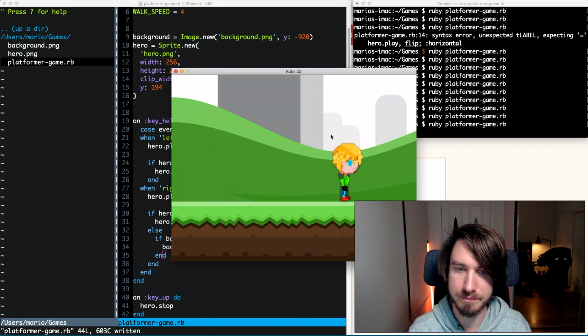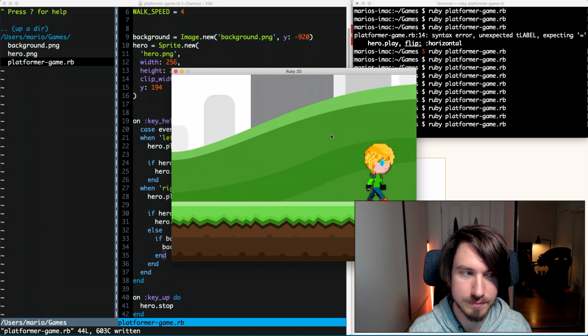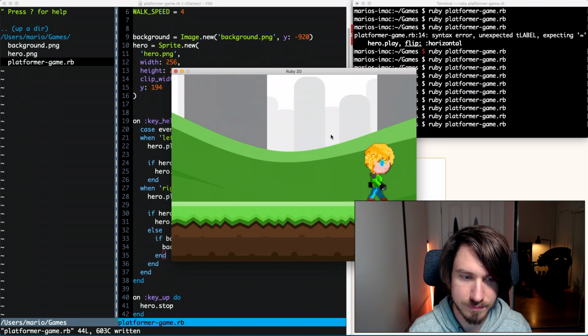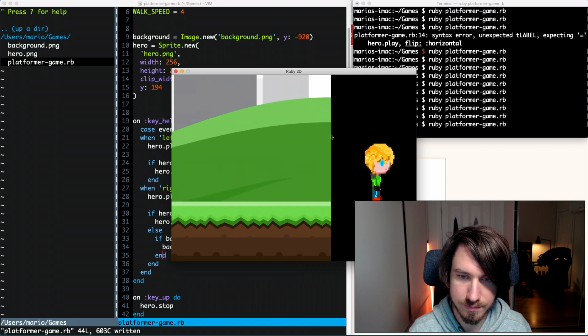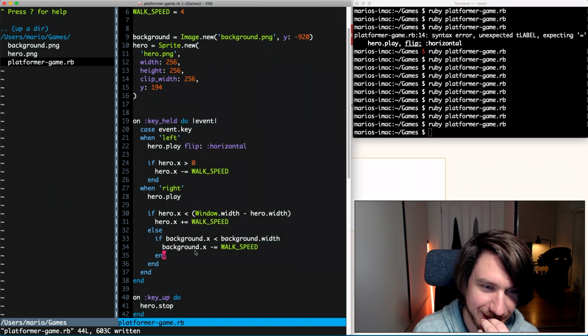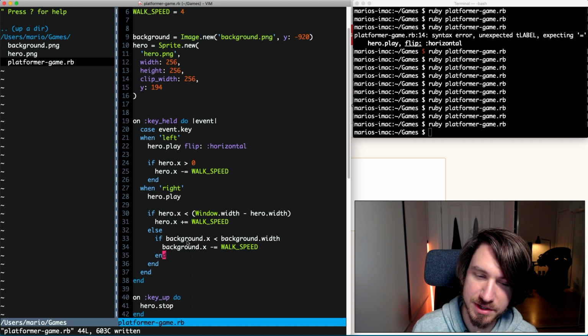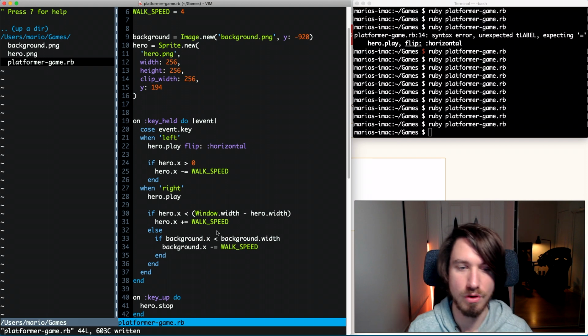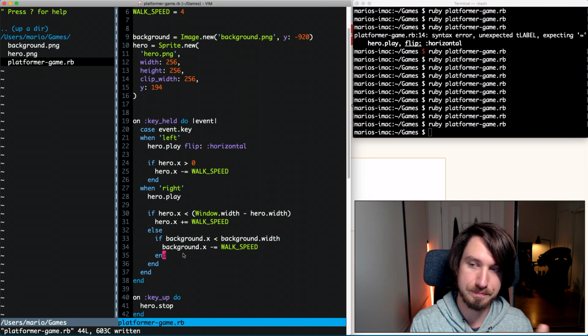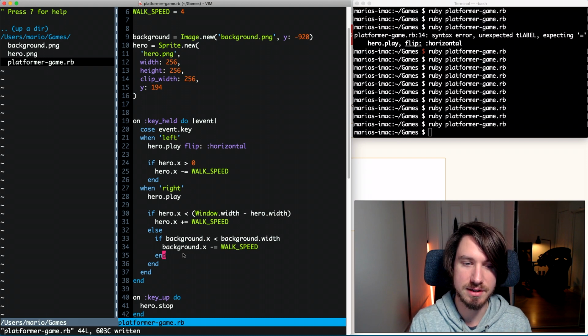So I'm going to hold right again. That's not worked. Why has that not worked? Okay. So if the background's X position, so where is less? I think this might be wrong. So when we go to the right, the X position actually goes negative. So we need to say if the background is past negative the width.